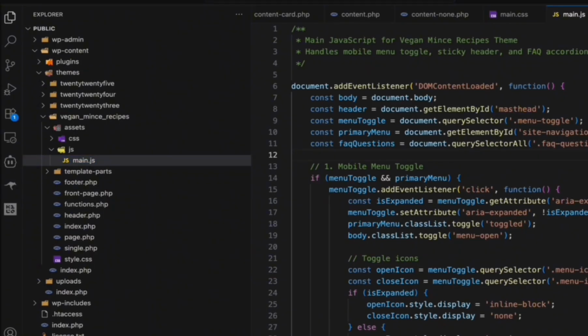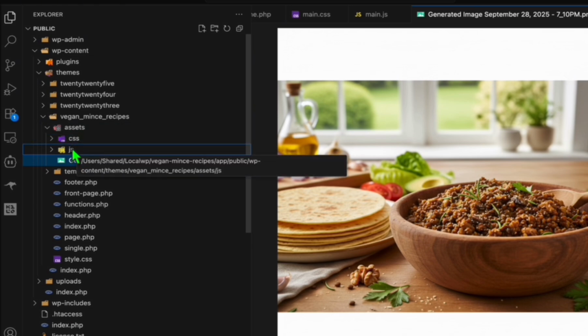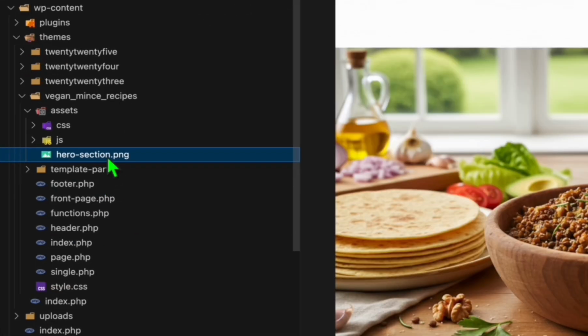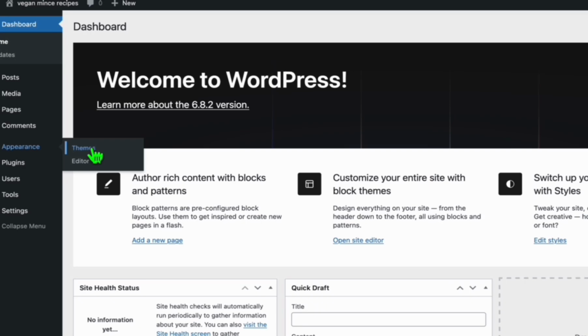Moving back here, save that image and drag it inside the assets folder. Make sure it's in the assets folder, not inside the JS or inside the CSS. Now rename this. So this is the file name that will be recognized by our theme. Coming back here in our dashboard, go to Appearance and then Themes.